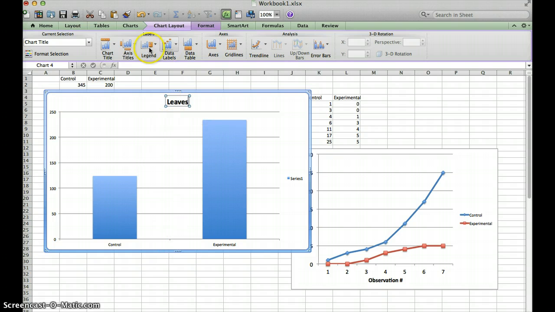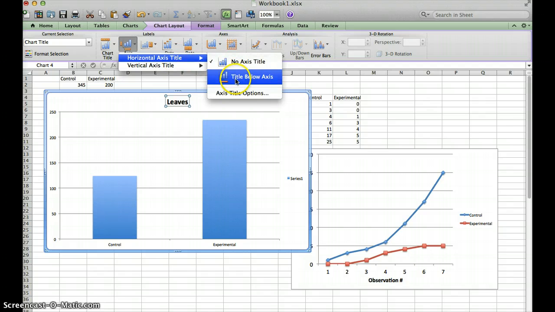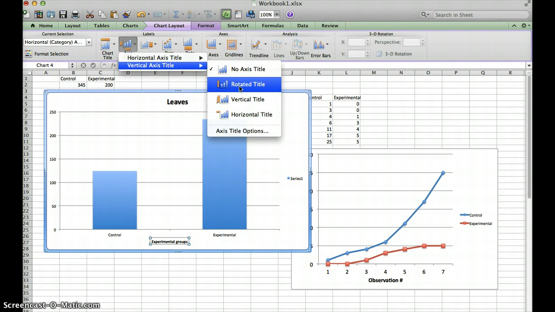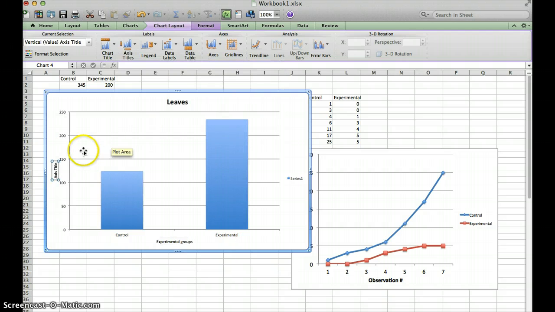And then we're going to need a label down on the side, so I'll put a label on the side, or on the below. We'll do below first. These are the experimental groups. And then we'll need a label over on the side. And this will be the number of leaves. It has a little series thing over here. It always puts it over here. You don't need that. Just click on it and hit delete.